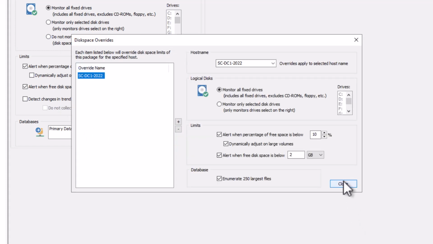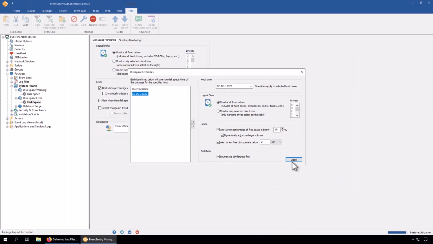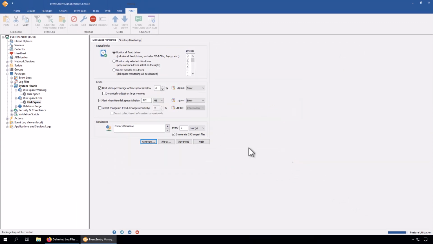So that's a real easy way, and this works for non-Windows computers as well. If you have a Linux machine, for example, you can do this just the same. And now you have an override. You don't have to create a separate package just for that computer and work with assignments and so forth. So it makes it real easy to create unique settings for something that doesn't match the pattern of every other host that you're monitoring.